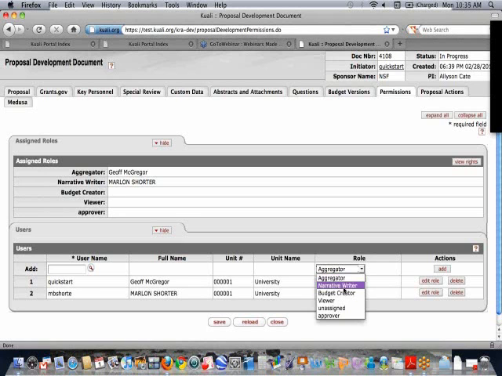And if you look at the other roles, the same goes for the budget creator. They would only be able to work on the budget and would only have read access to the rest of the proposal. There's also a viewer role that allows someone to just have read-only access to the entire proposal. They can look at it, but they can't make any modifications to it. And these other two we'll ignore because they're added for testing.